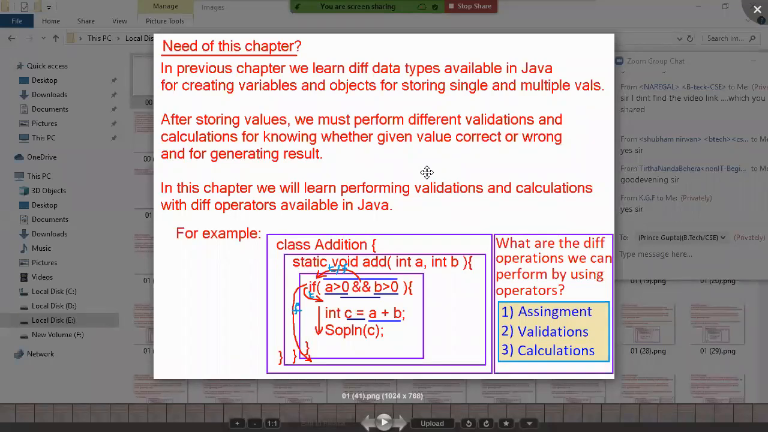Now you are passing the arguments to A and B from the main method. Let's say you are passing values 10 and 20. The 10 and 20 are stored in A and B, that is an assignment. First you always do assignment. Then this is always called what? Assignment.